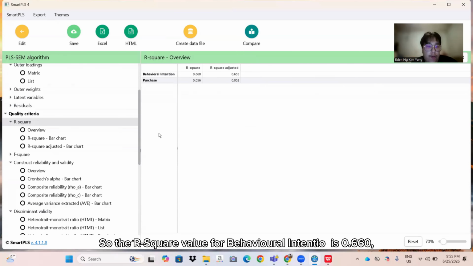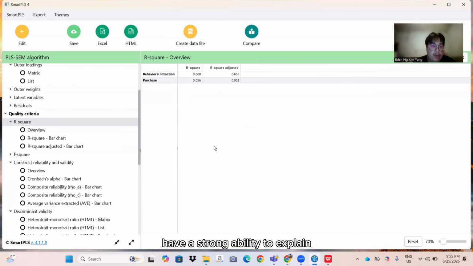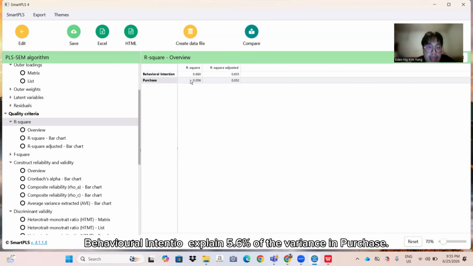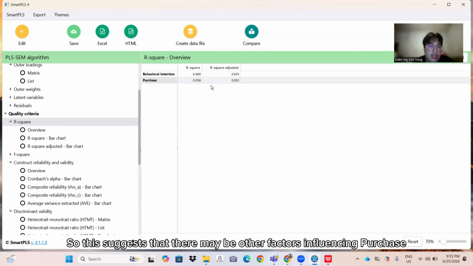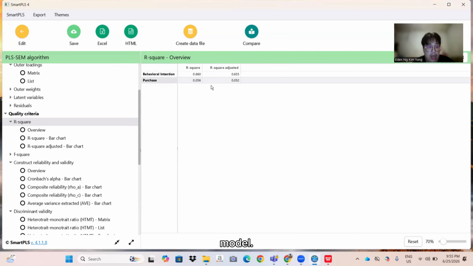So the R-square value for behavioral intention is 0.660, which means attitude, subjective norms, and perceived behavioral control explain 66% of the variance in behavioral intention. This indicates that these three factors have a strong ability to explain behavioral intention in this research model. For purchase, the R-square value is 0.056, indicating that behavioral intention explains 5.6% of the variance in purchase. So this suggests that there may be other factors influencing purchase that are not included in this model.